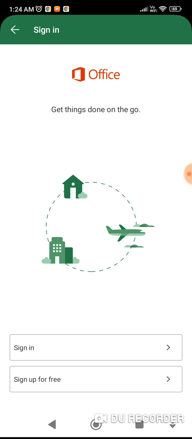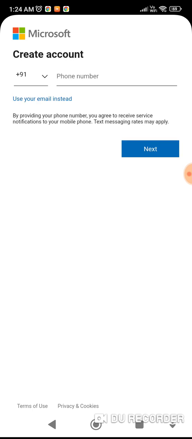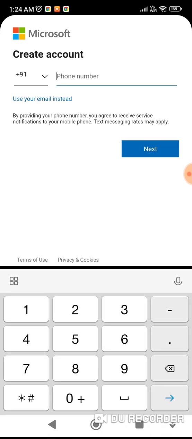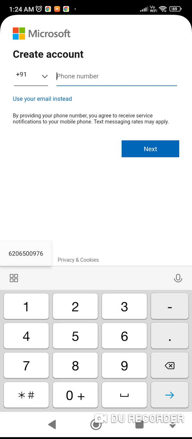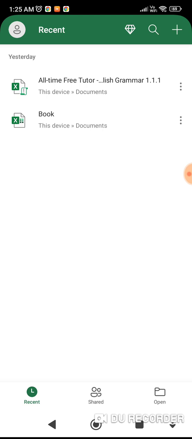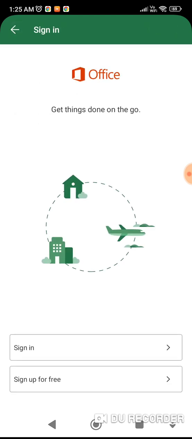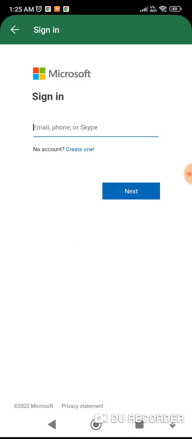I have already created an account. I am just showing how to sign up. You can sign up using your phone number also. If you put your phone number here, a code will be sent to your mobile number. You have to put that code and it will be signed in automatically. No problem. So I am signing in using my own account also.